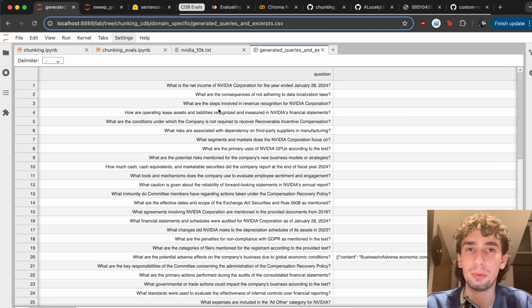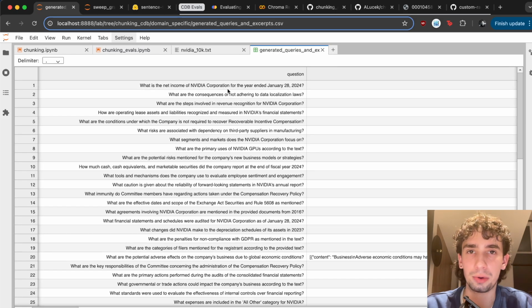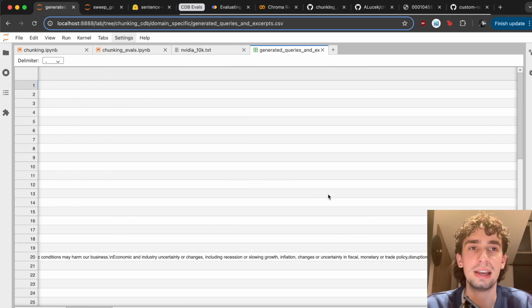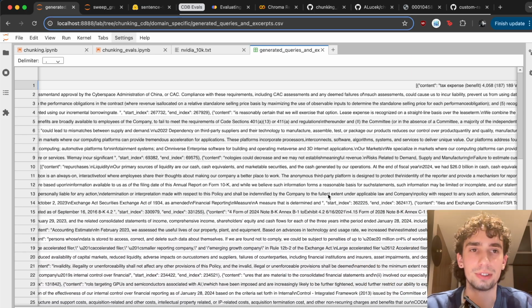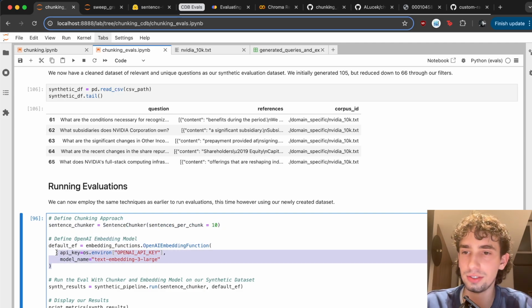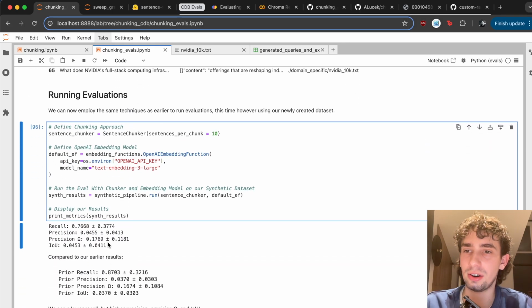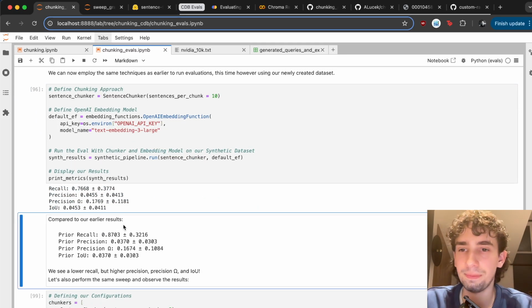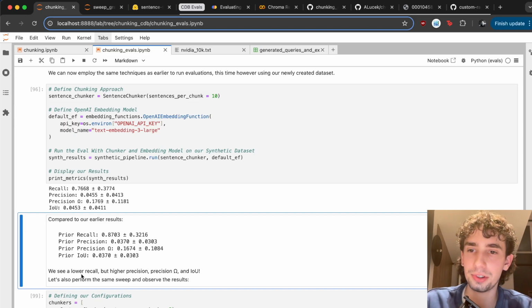And so now we have our wonderful data set that we are going to be running our evaluations on, of specific questions that are explicitly related to the text we're working with, as well as the ground truth references. Similarly then, what we can do is run a single evaluation of just a sentence chunker with 10 sentences and our default embedding function and get our results back for just that one combination, which gives us all of these metrics. After running, and comparing them to our earlier results, we see lower recall, but actually, funnily enough, higher precision, precision omega, and IOU scores.